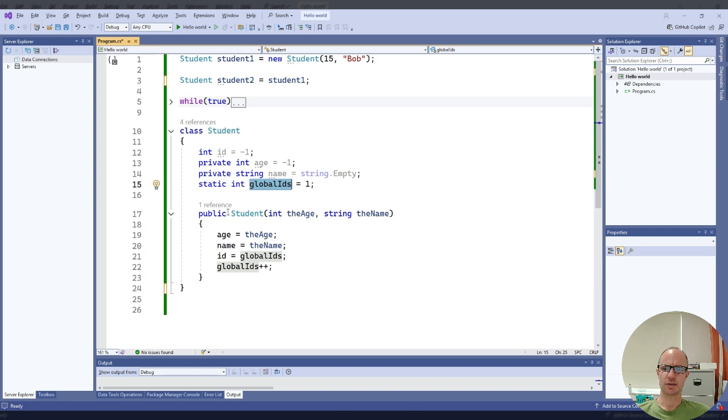This is the thing that is keeping control of the unique IDs. So when we create a student, here's our constructor that takes two parameters. We're going to initialize the age and the name, but then the ID is going to be initialized to whatever this value is, and then we're going to add 1. So the next time we create a new student, they will have the value 2 and so on. Now, what happens when we do this? We've got student 2 equals student 1. Student 2 is going to end up being a copy of student 1.